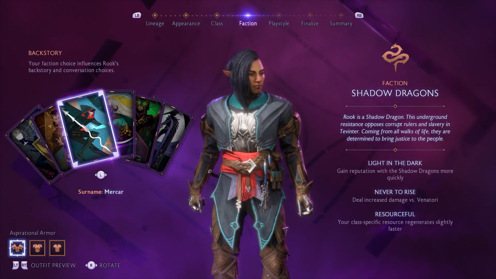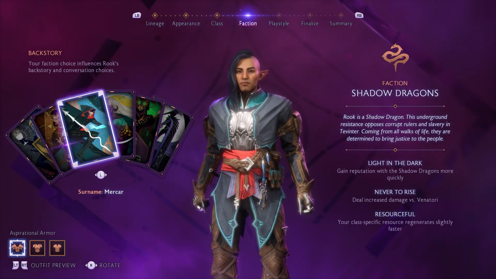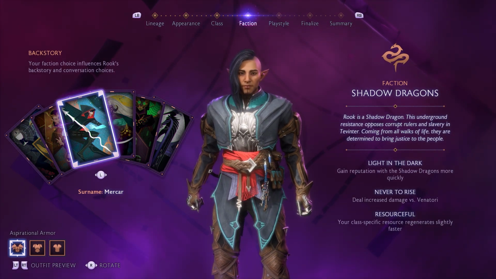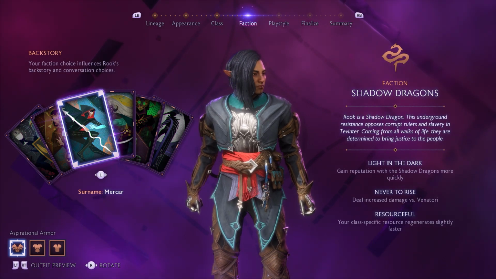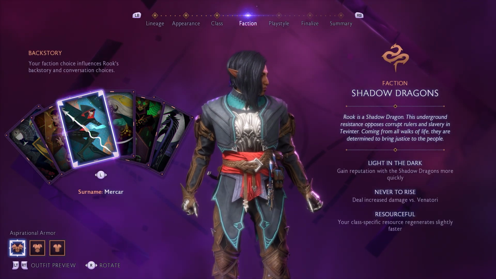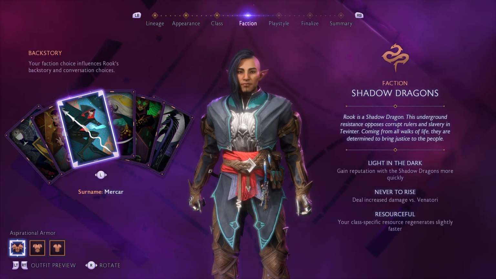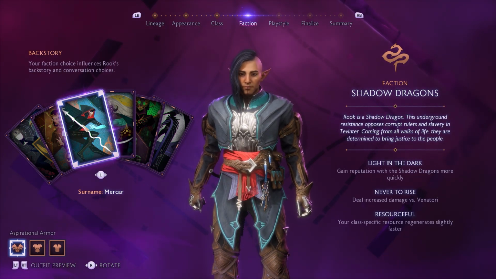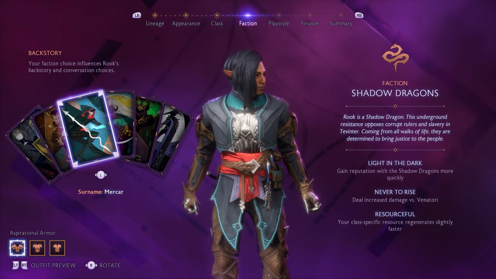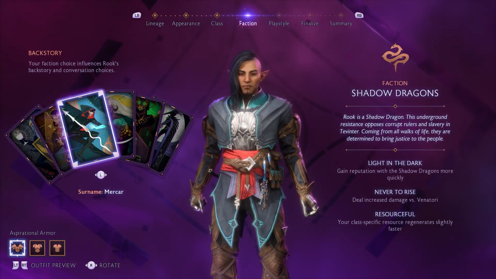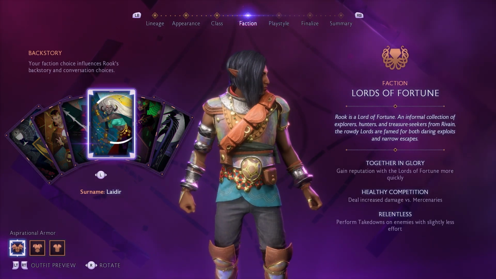Shadow Dragons. Rook is a Shadow Dragon. This underground resistance opposes corrupt rulers and slavery in Tevinter. Coming from all walks of life, they are determined to bring justice to the people. So, gain reputation with Light in the Dark. Gain reputation with Shadow Dragons more quickly. Never to rise and deal increased damage versus Venatori. Resourceful. Your class-specific resource regenerates slightly faster. Okay. It's interesting. I'm not sure that's what we're going for here.